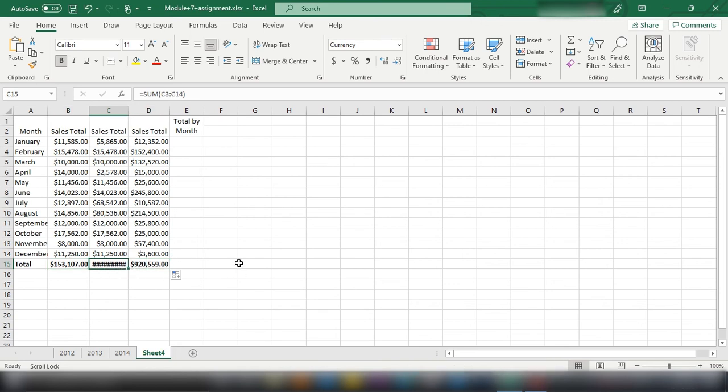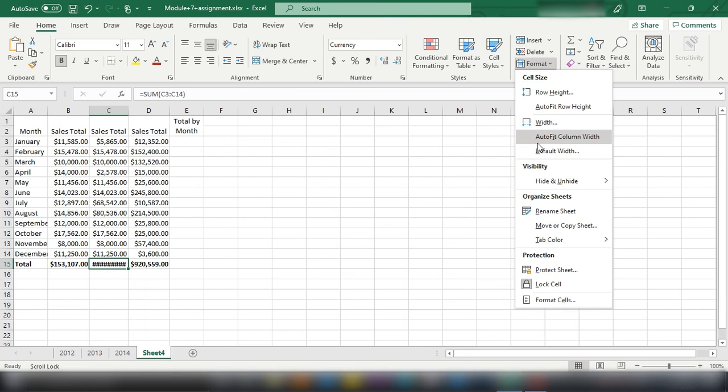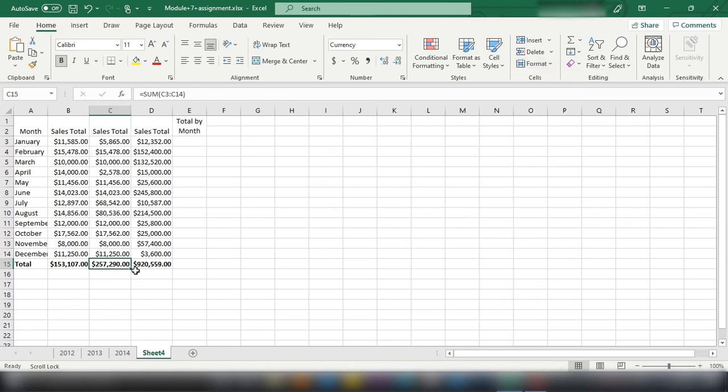So having this right here doesn't mean it's a problem. That just means that the cell is not big enough for the number to fit in there. All we need to do is come to format up above cells, press format, and then auto fit column width. And here we go. Now we can see the amount of 2014.